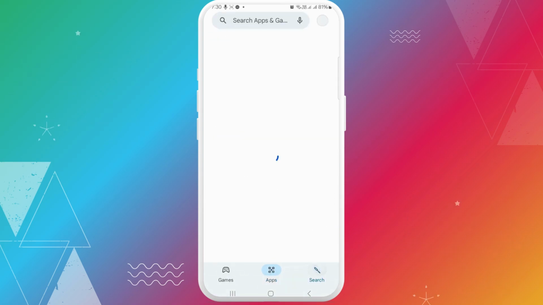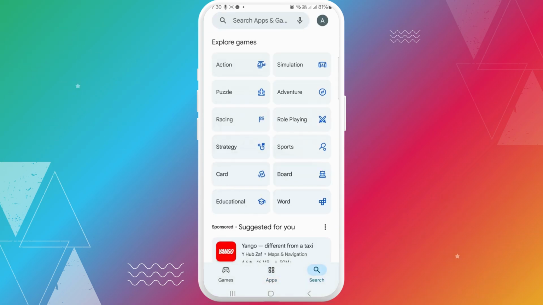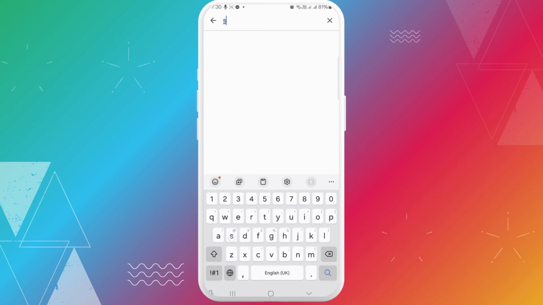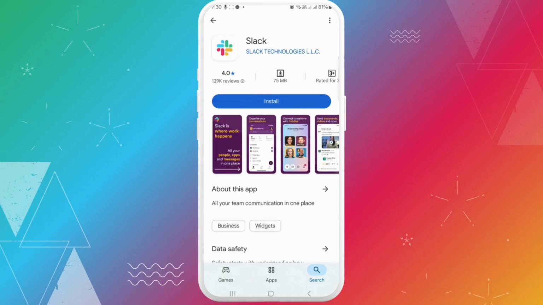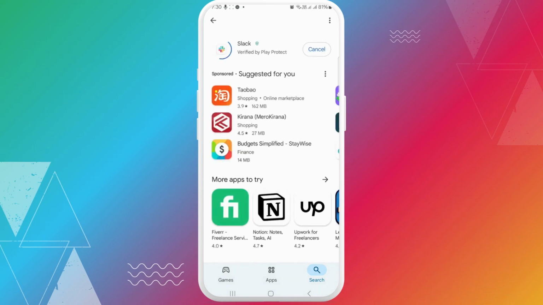Open the Google Play Store on your Android phone. Step 2. In the search bar, type Slack and hit enter. Step 3. Look for the official Slack app from Slack Technology Inc. Step 4. Tap install and wait for it to finish downloading.